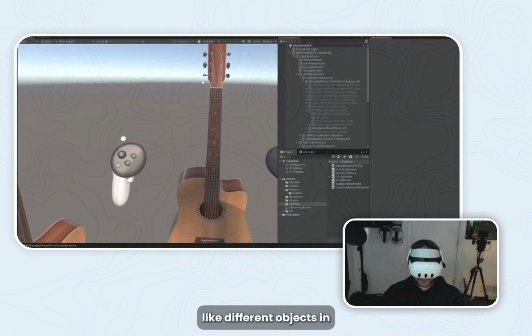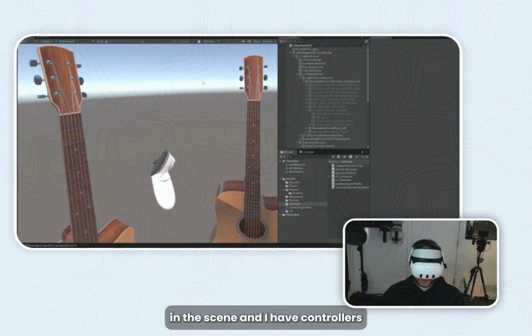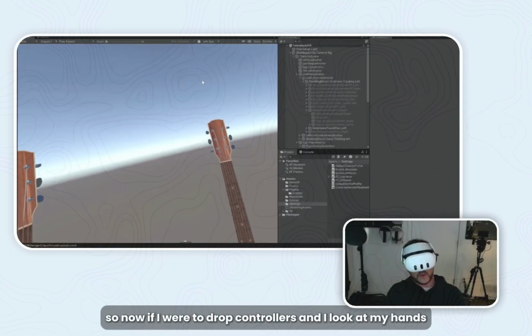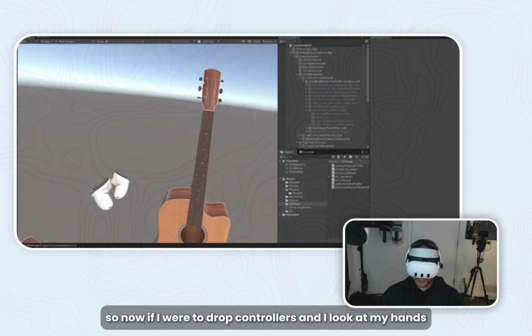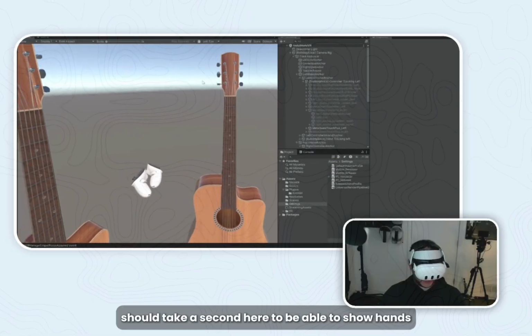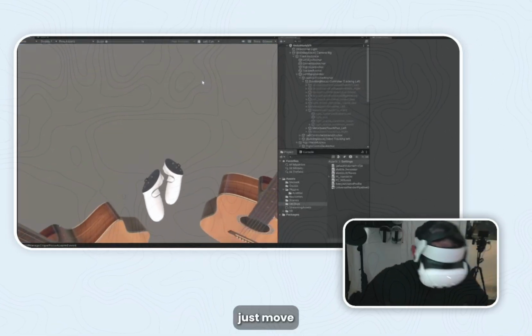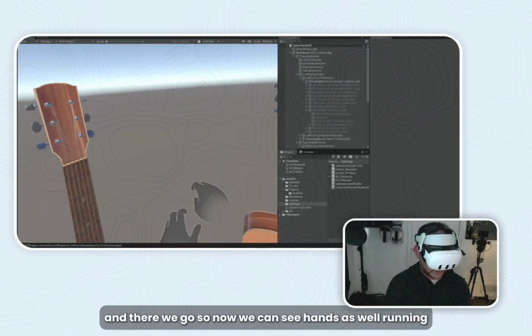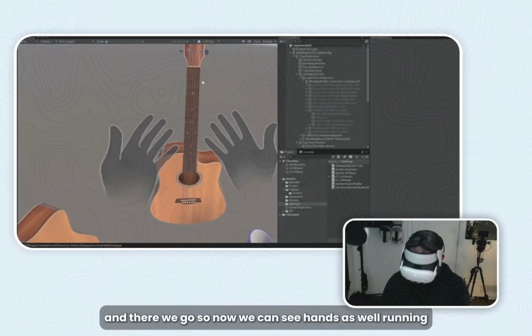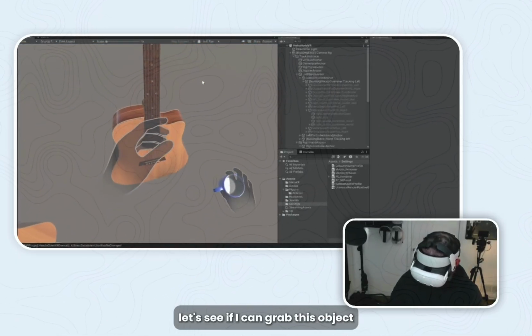So now we have different objects in the scene, and I have controllers. So now if I were to drop controllers and I look at my hands, it should take a second here to be able to show hands. Just move, and there we go. So now we can see hands as well running. Let's see if I can grab this object.